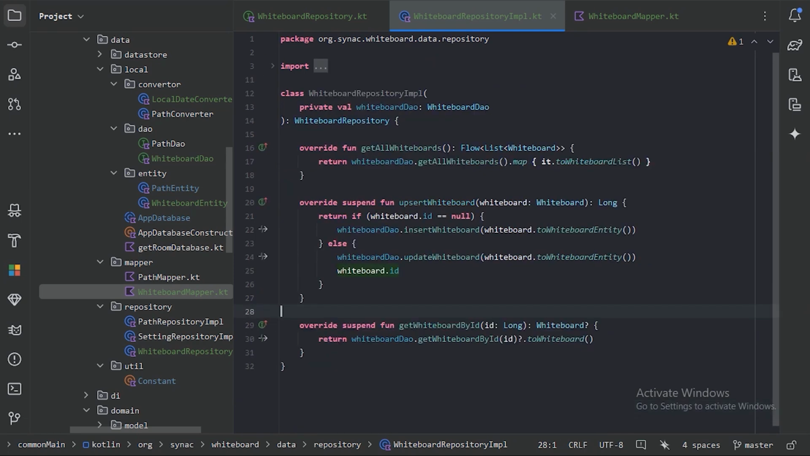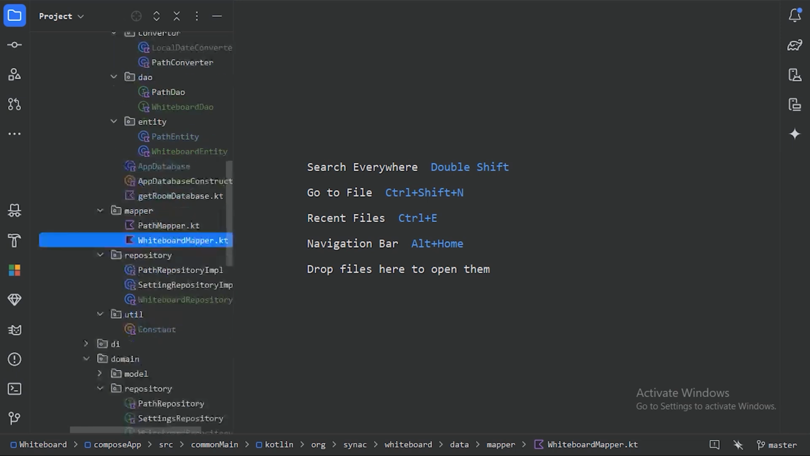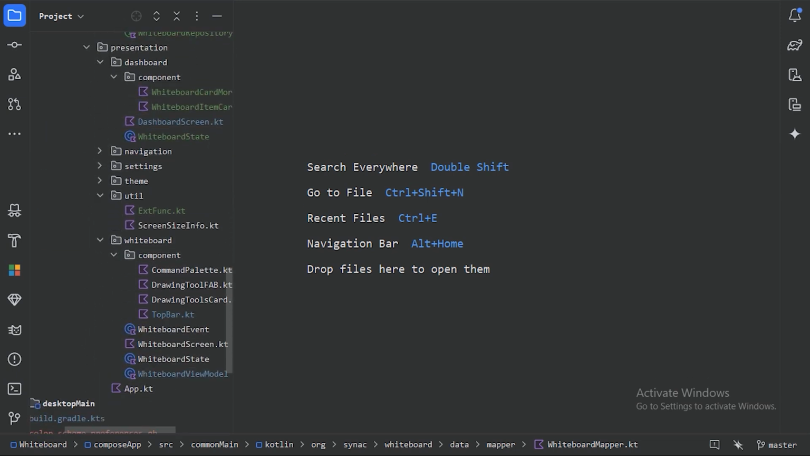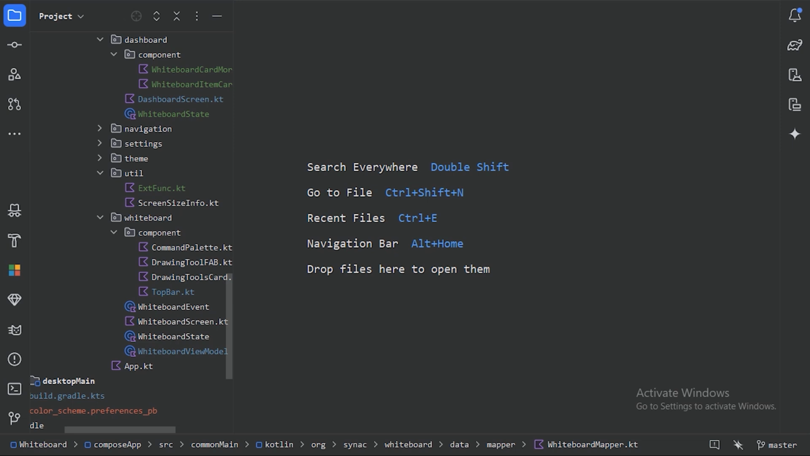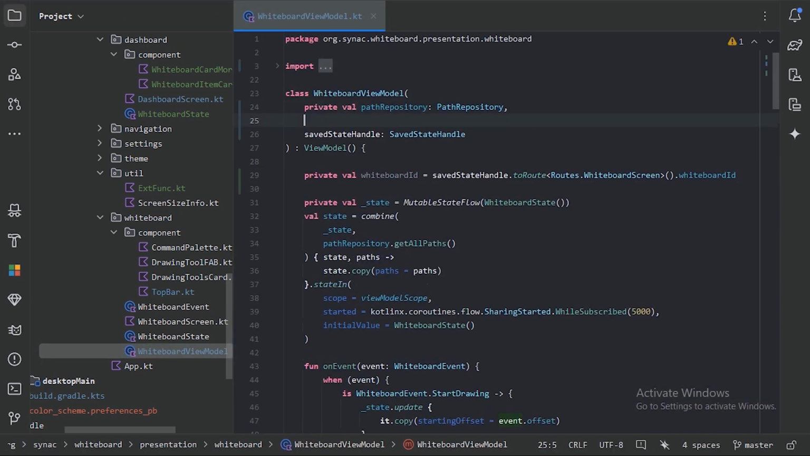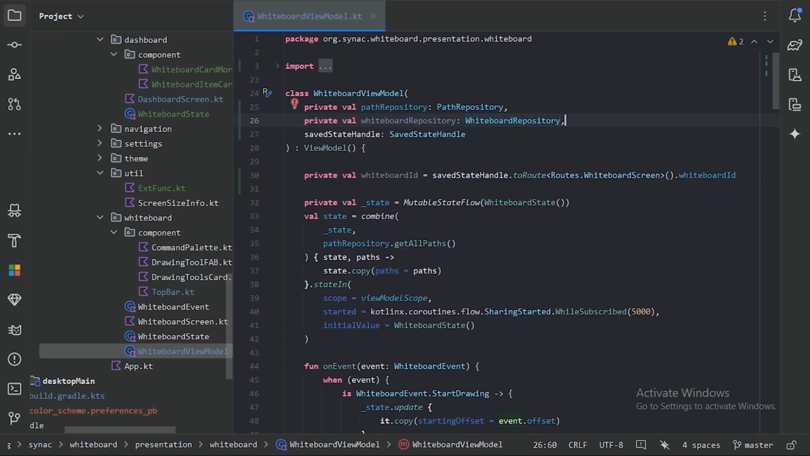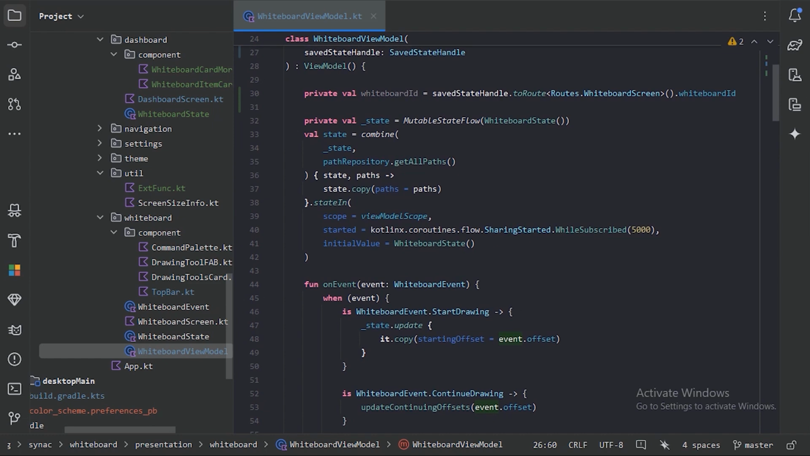So let's minimize this and close these two files. Now next thing, let's go to our presentation package and the whiteboard package. Here go to the whiteboard view model. And first thing here, let's get the whiteboard repository with this private val whiteboard repository. And the first function I will write is to get the whiteboard by ID. So for that we will use this whiteboard ID which we are getting from the previous screen.